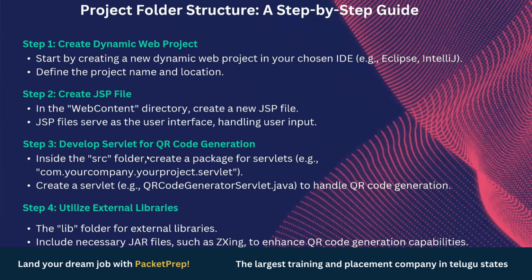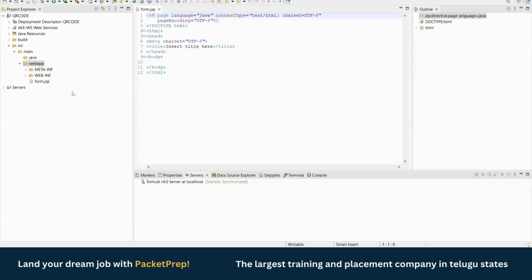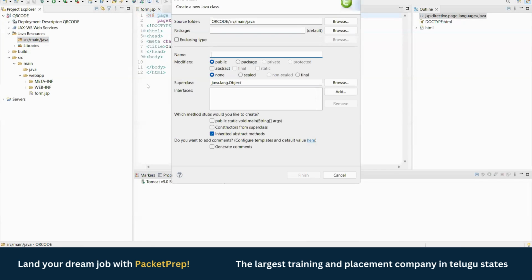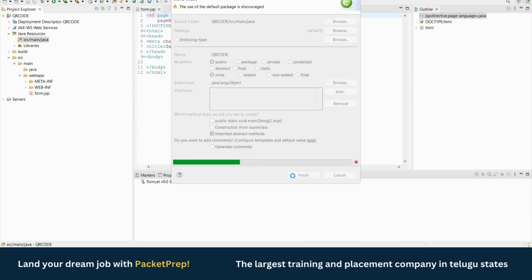So I am creating the third step, they are asking us to create a servlet page. So we need to create that servlet page in the Java resources, src main. Here we need to right click, New, Class. Here we just need to create a Java file. So I have created this Java file.